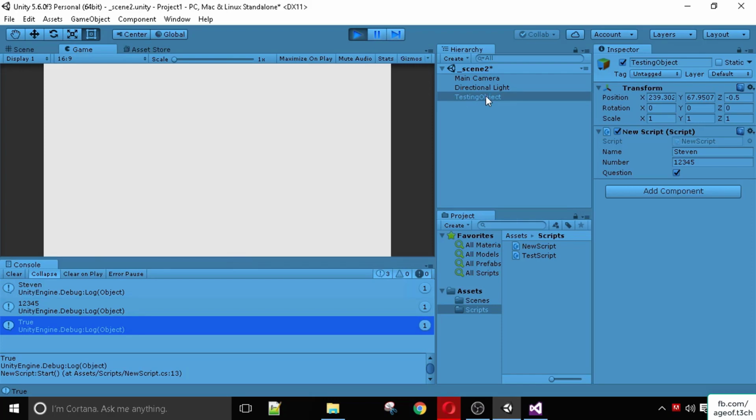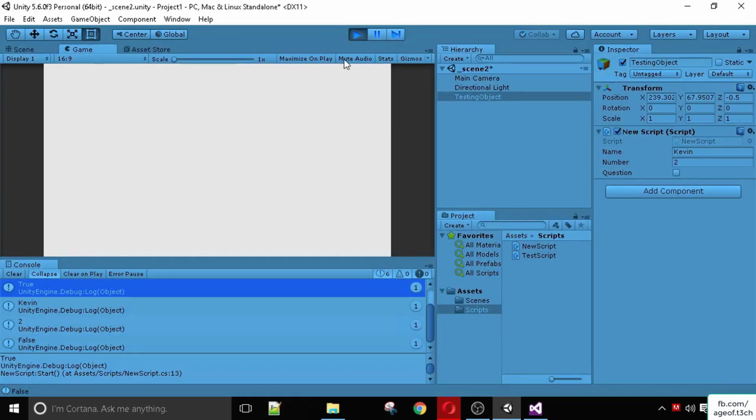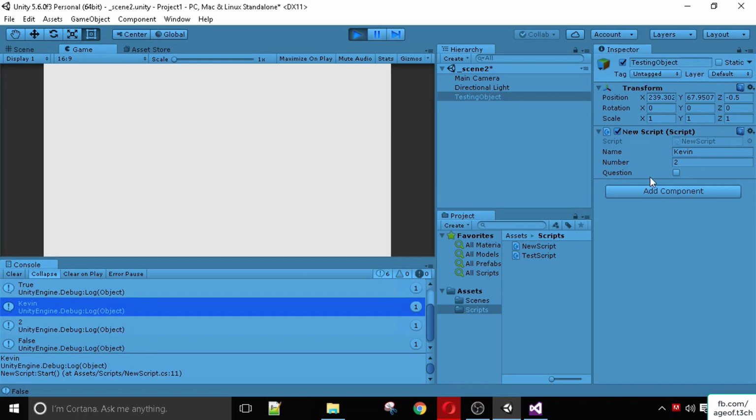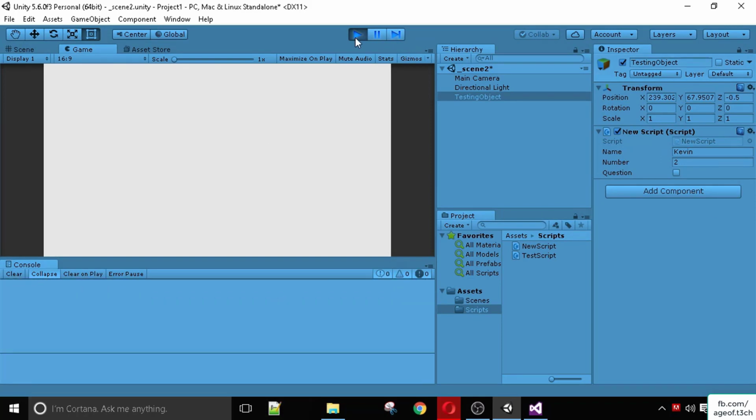Now if we select our testing object and see our script, we can see that our name is in fact Steven, the number is 1, 2, 3, 4, 5, and the question is true. Now if I exit play mode and set this to false, change the number and change the name, now run again, we now have Kevin, 2 and false, and it works perfectly.